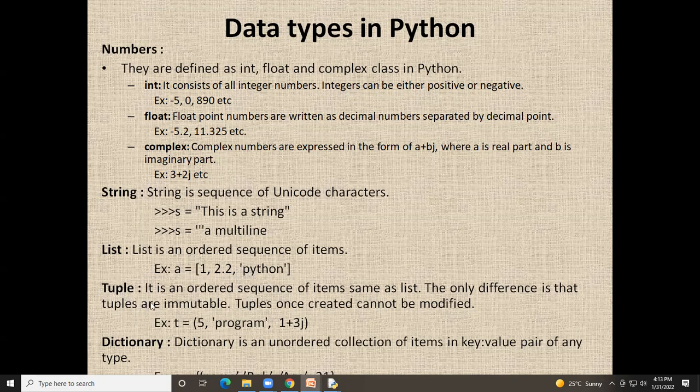Next one is tuples. A tuple is an ordered sequence of items, same as the list, but the only difference is that tuples are immutable. Immutable means you cannot change the values, you cannot modify the values in the tuples. And for tuples, you will require parentheses. In list, you have used square brackets. For tuples, you will require parentheses.